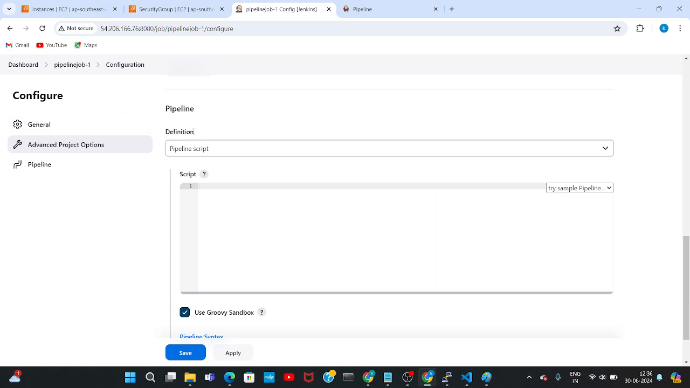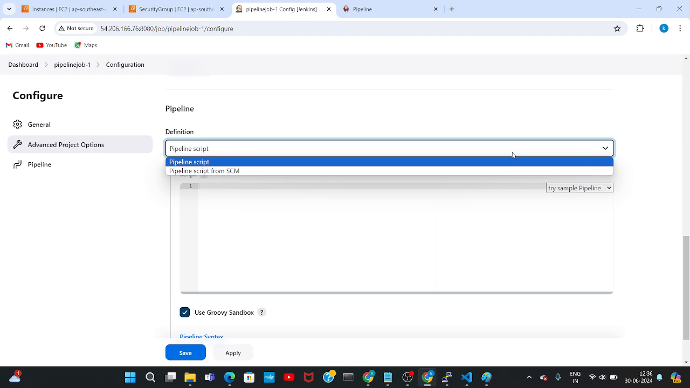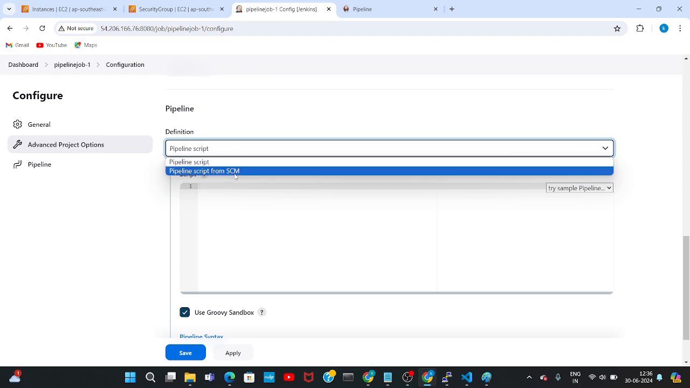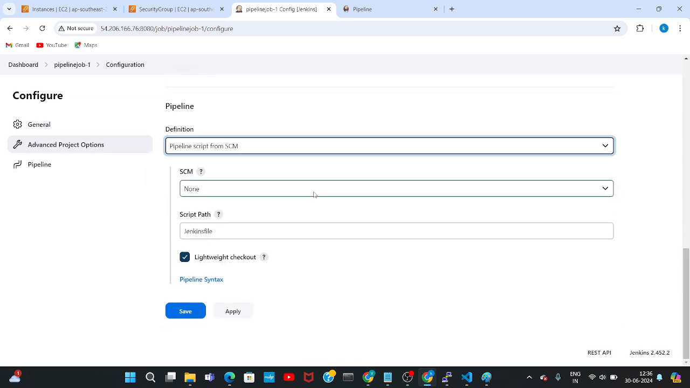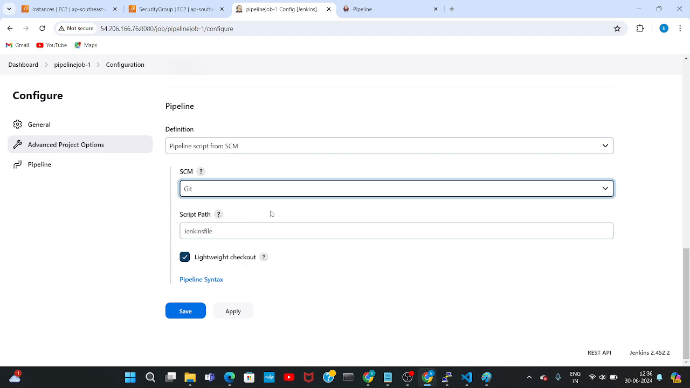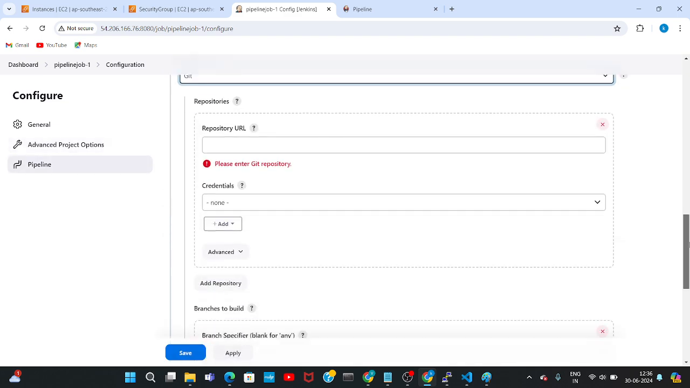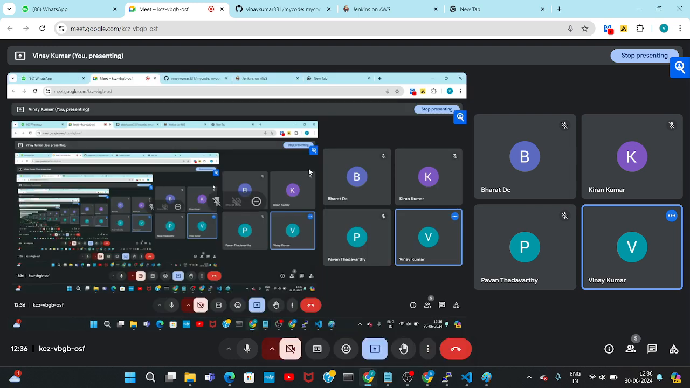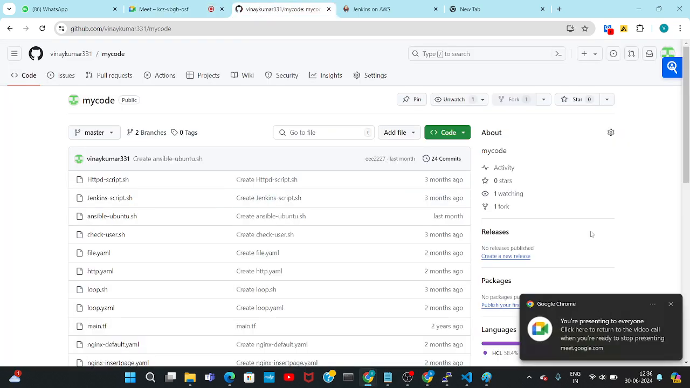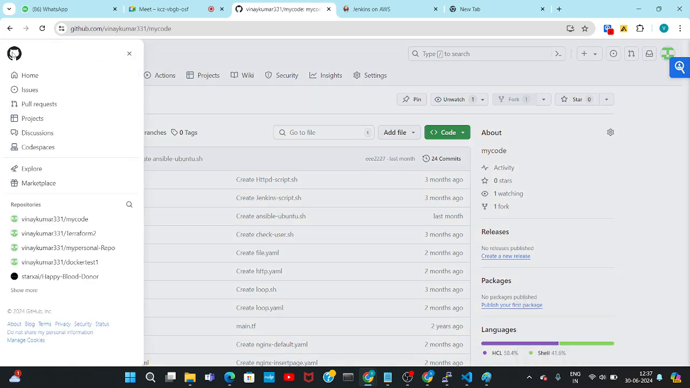Pipeline. You can write the pipeline directly there, but I don't want to write it there. I'm using source code management, that is called GitHub. Then it will ask me to enter GitHub credentials. I need to provide my GitHub repository URL there. See, this repository contains only shell scripts, so it is not the right repository.